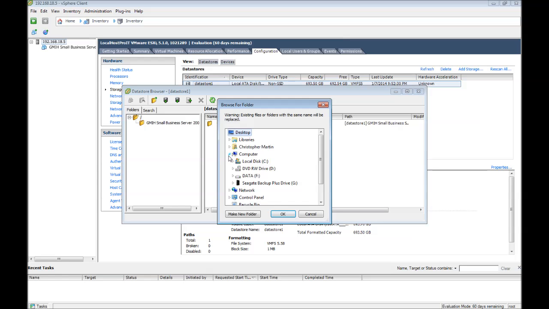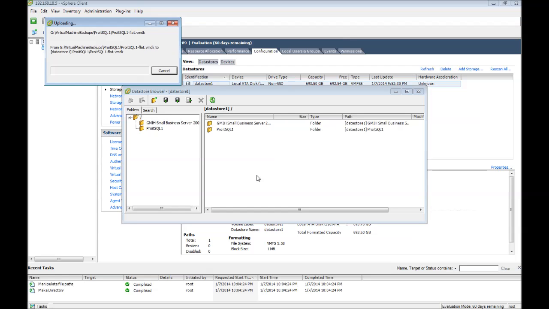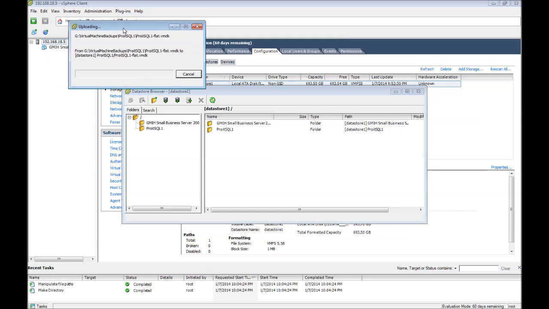Then I'm going to browse to my drive, virtual machine backups, and this is my new SQL server. I also rebuilt my SQL server because when I converted it from a physical to a virtual, it didn't work quite right. And then I just select the folder. It's going to give me a warning that if any files on the machine have the same name, then they'll be replaced. That's fine. So this process takes quite a while.